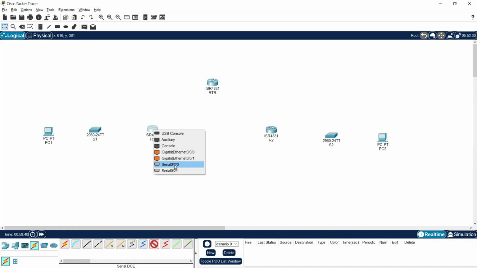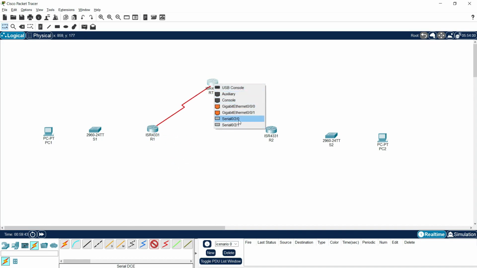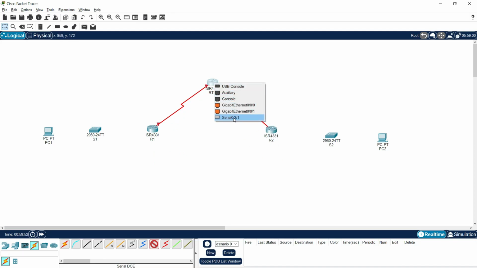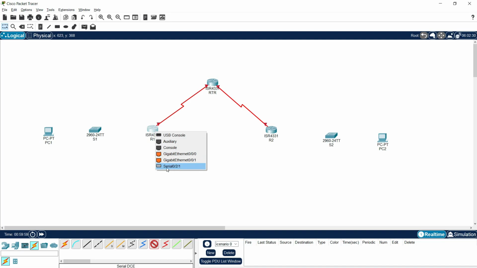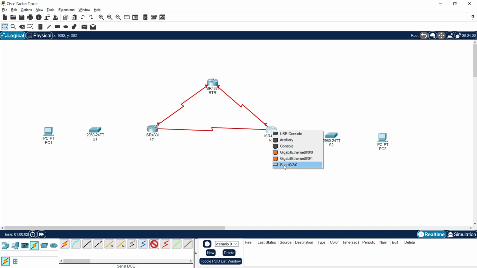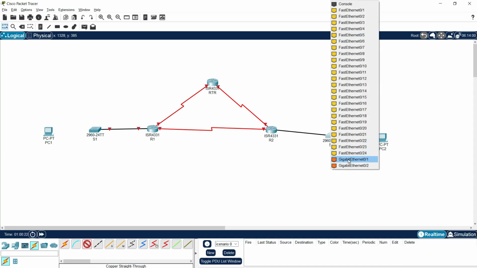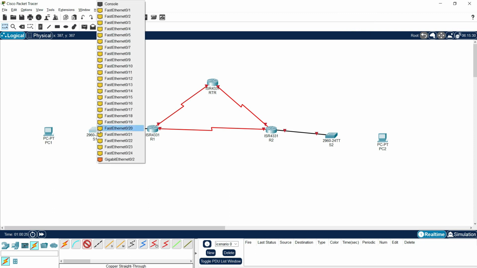R1 serial 0/2/0 to RTR serial 0/2/0. Then from R2 serial 0/2/1 to RTR serial 0/2/1. Then we will connect R1 and R2, R1 serial 0/2/1 and on R2 serial 0/2/0. Now we will choose copper straight through, and from R1 gigabit Ethernet 0/0/1 to S1 G0/1. The same way on R2 G0/0/1 to S2 G0/1. Also we will connect end devices.